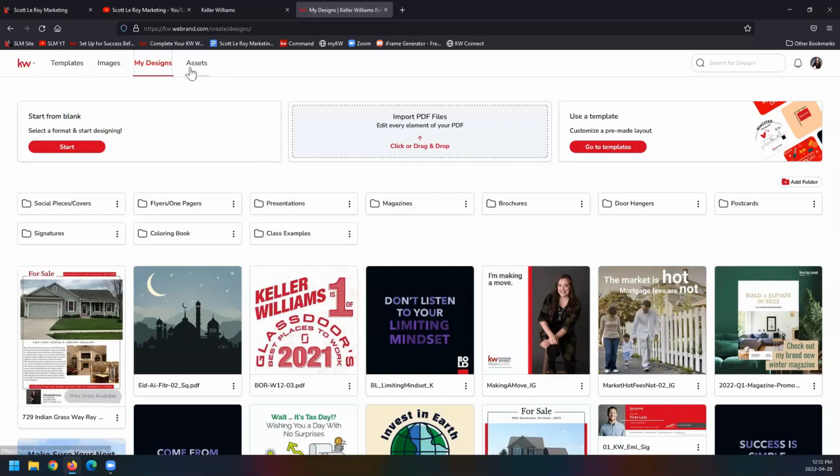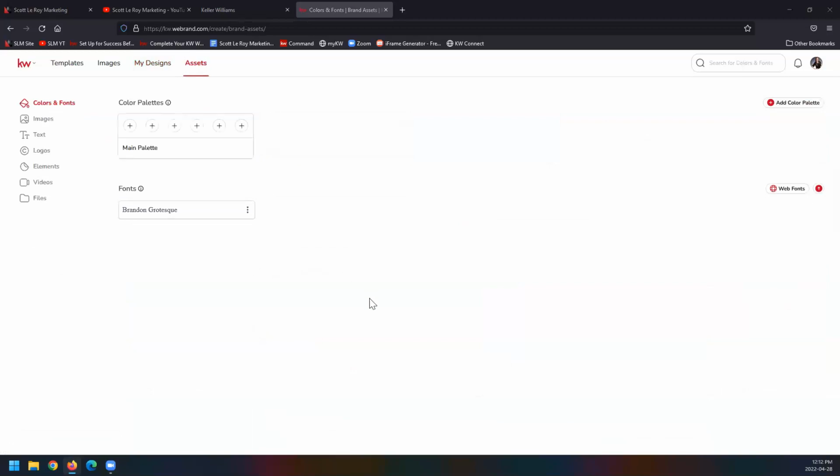And then last tab is assets. So if you've never gone into designs before, we do recommend starting here to add in all of your information one time at the very beginning so that you can use them for all of your future pieces.